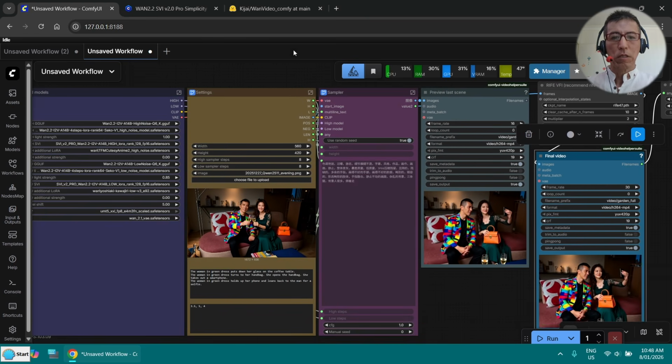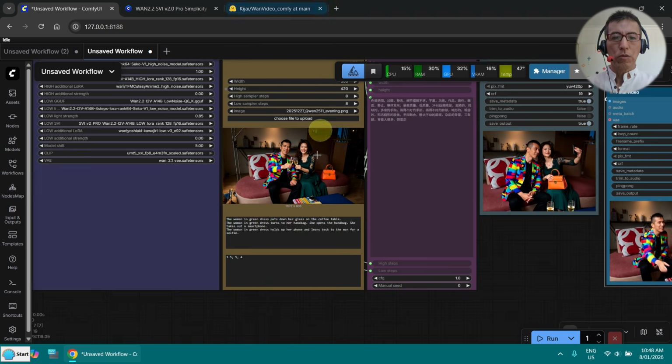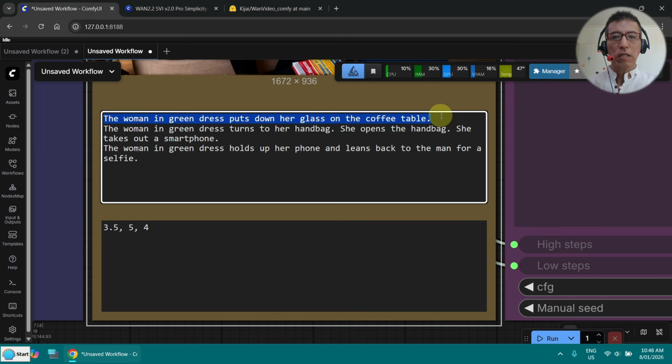Now let me go back to the prompt here. So what you need to do is just put each scene in one line. So I put this here, the woman in green dress puts down her glass on the coffee table. The reason I'm saying the woman in green dress, although there is only one woman, is because somehow the AI always gets confused. And at the end, the man is taking the selfie, just like you see in my intro. I had put a similar prompt with the woman taking a selfie, but somehow it ends up with the man taking the selfie. I want to avoid it.